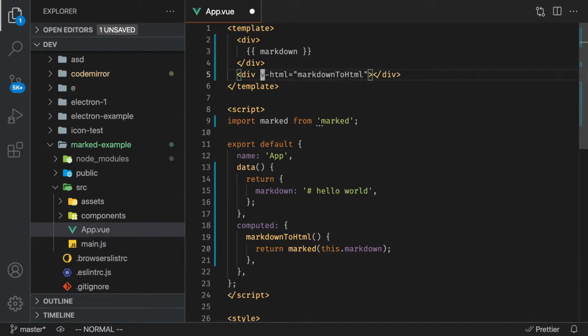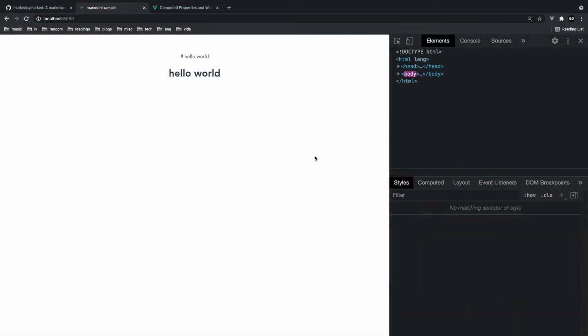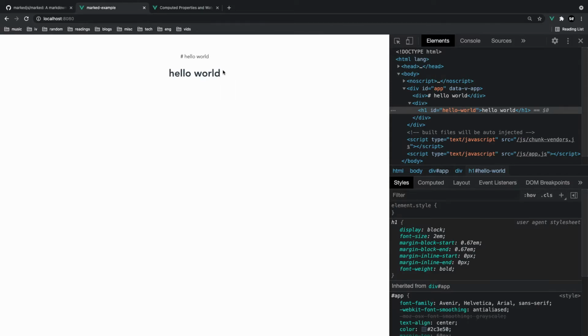All we got to do is create a div and pass in a property called v-html, which basically means that the value that is getting passed in here is HTML, and Vue is going to render that into our project. So once we save that, you'll notice here that we got a basic Markdown app working.